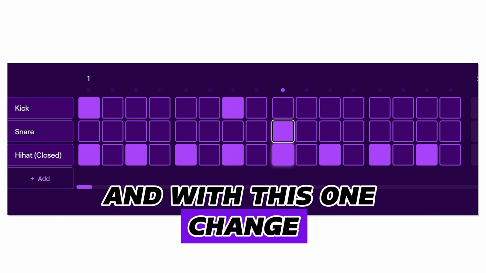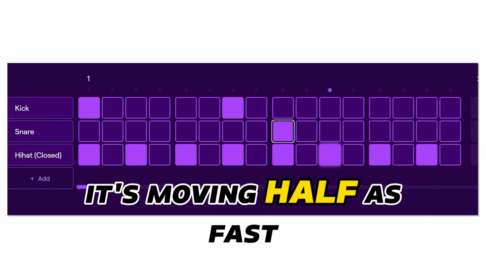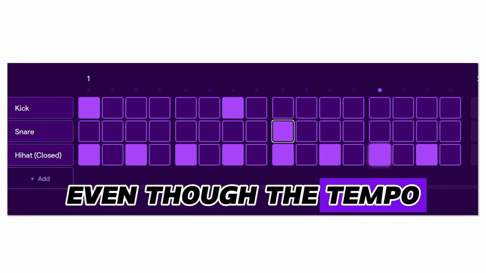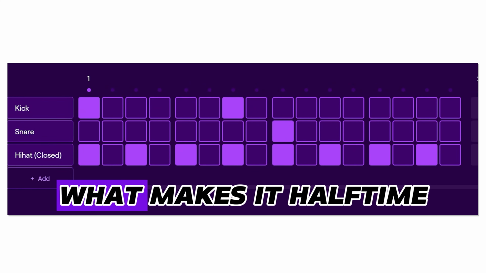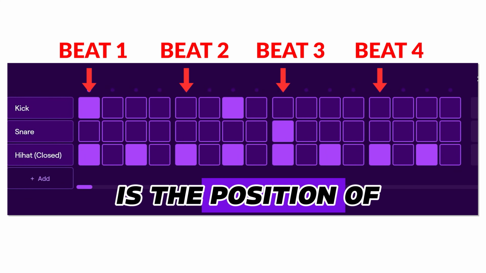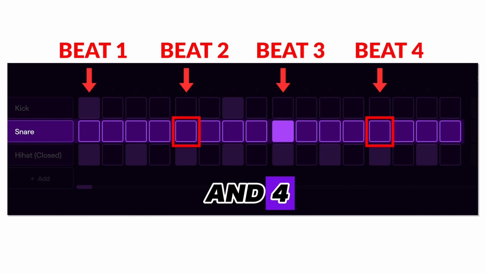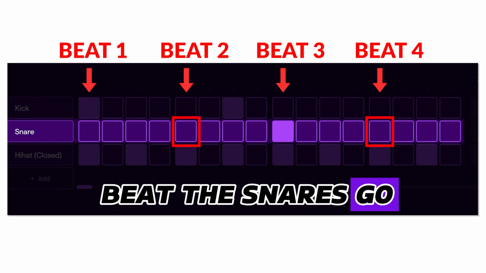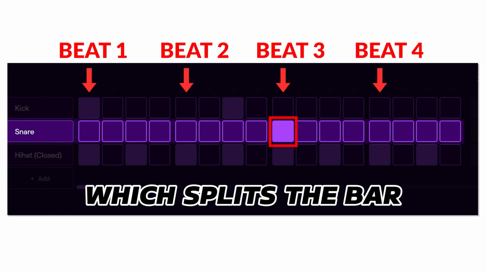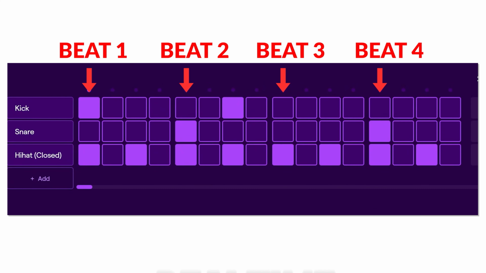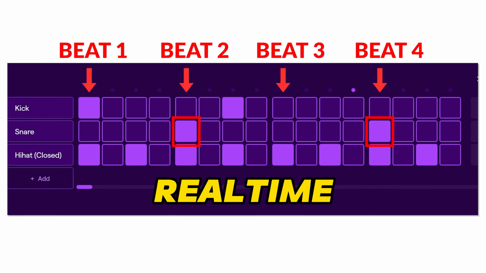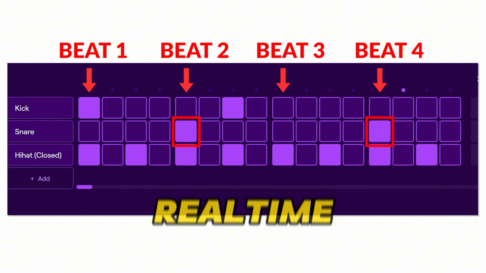And with this one change, the beat feels like it's moving half as fast, even though the tempo is exactly the same. What makes it halftime is the position of the snares. Instead of the snares going on beats 2 and 4, like a real-time beat, the snares go on beat number 3, which splits the bar in half. Real-time, halftime.